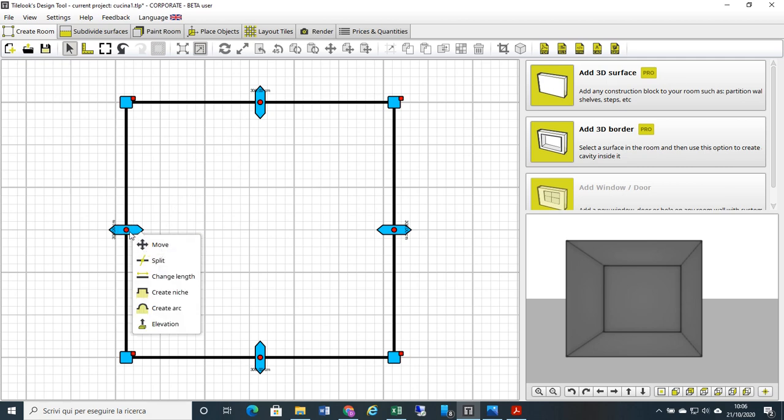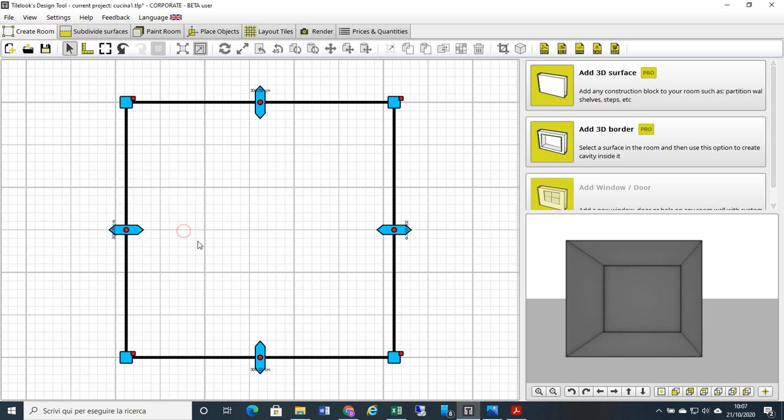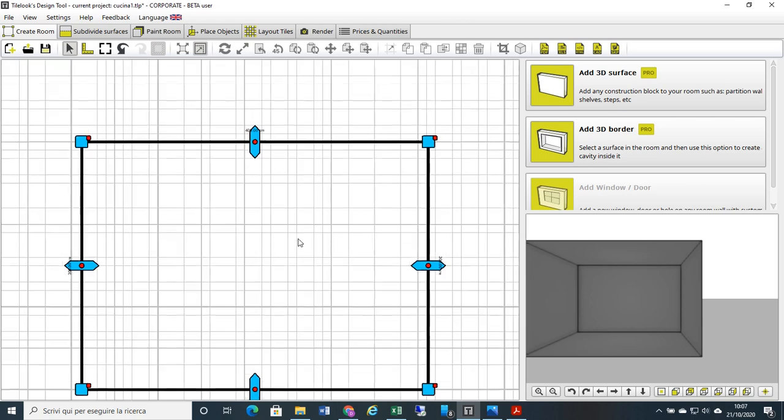Let's click on the red button, open a menu and select Move. Then we write -100. Apply, and we get a room 4 meters wide and 3 meters deep. This will be our room.